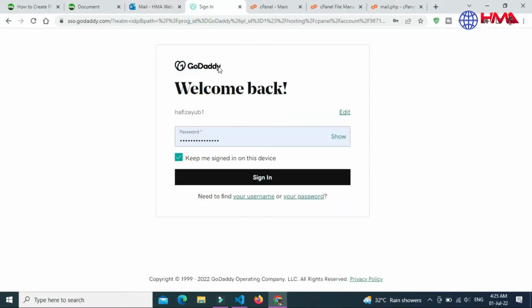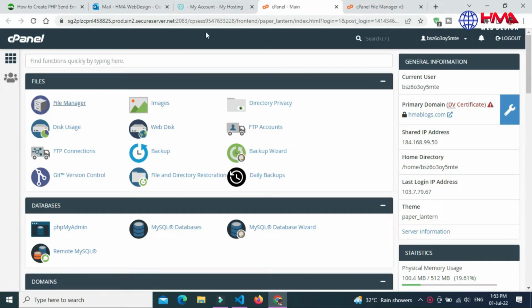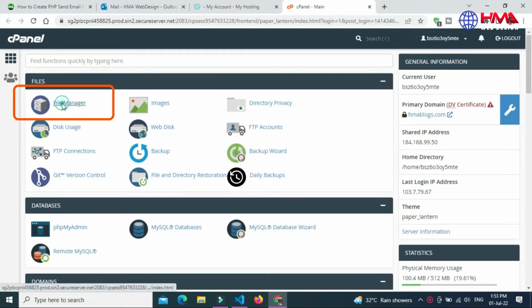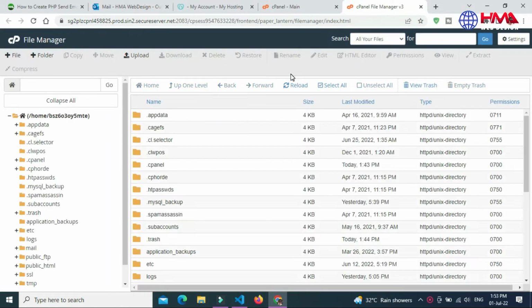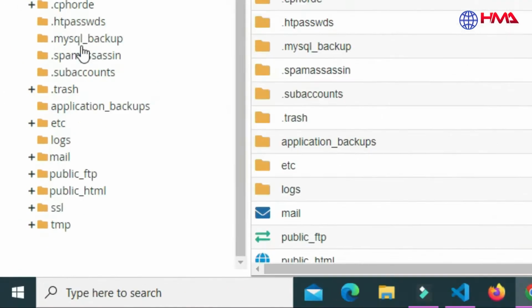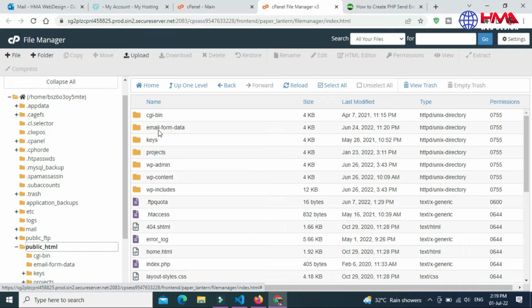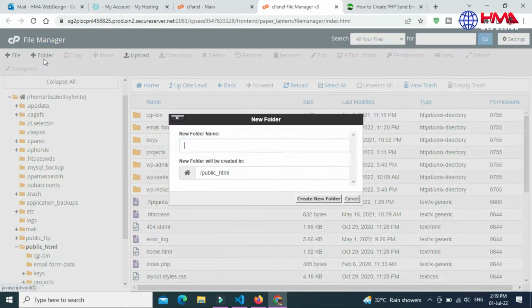Now I want to show you how to use this contact form. I am hosting this contact form on my GoDaddy web hosting server under this domain name. Now go to your cPanel dashboard and go to File Manager. Inside the File Manager, go to the public_html folder. Any file inside the public_html folder will be displayed in the browser.